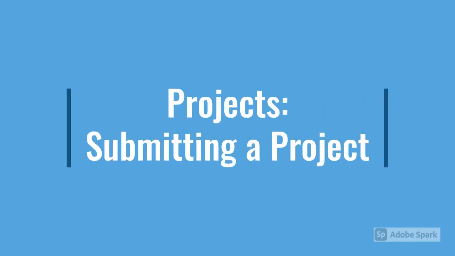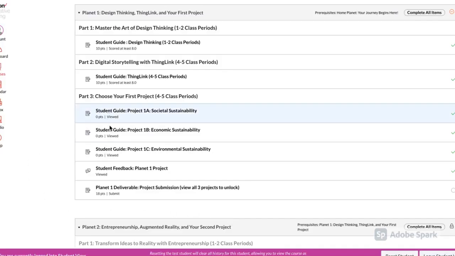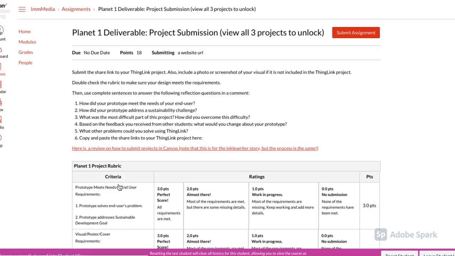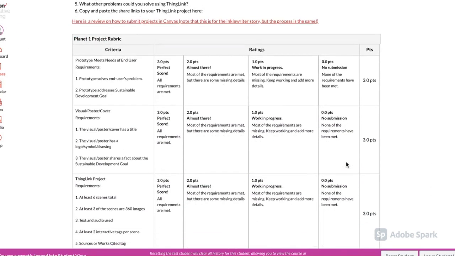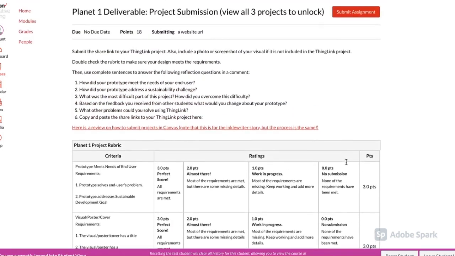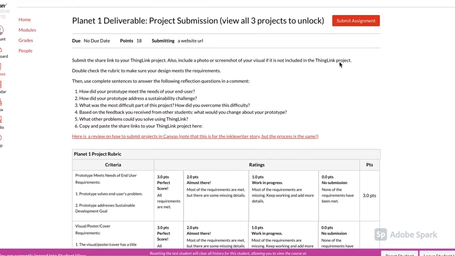Once students have received peer feedback on their projects, it's time to submit their final design. The last section of this project is Planet 1 Deliverable Project Submission. We can see Planet 2 is still locked because we haven't submitted our project. In the Deliverable section, we see instructions on how to submit our project, a rubric, and reflection questions.